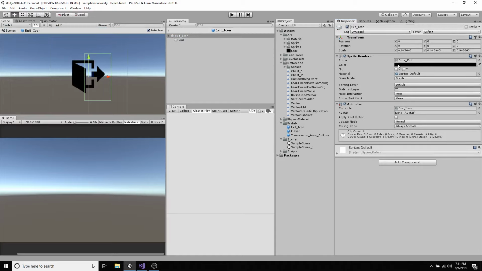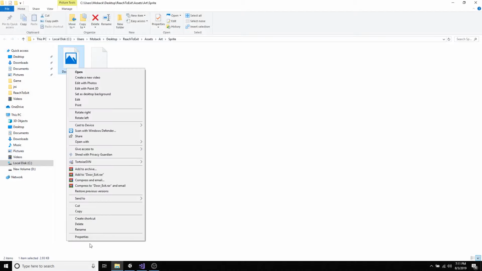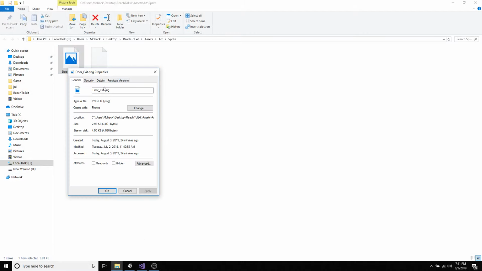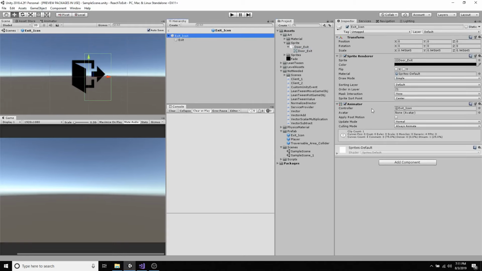We have one sprite renderer, and this sprite renderer has a sprite called door underscore exit. Let me click that. So this is the door sprite. If you see its sprite details, it is 100 by 100 pixels. So we assigned the sprite renderer, and we added one Unity animator component to animate the sprite. Okay, so this is the animator component.